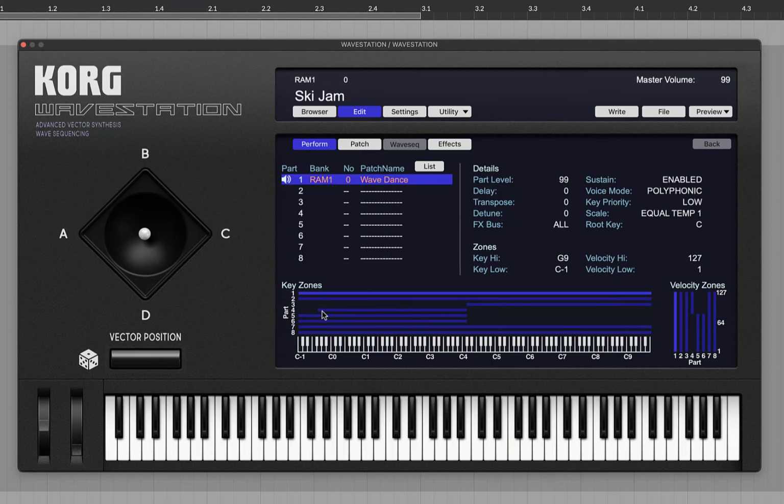You're going to grab all these key zones for all the parts, make sure they take up the full keyboard, and this is just a good starting point. Then you want to get these velocity zones.